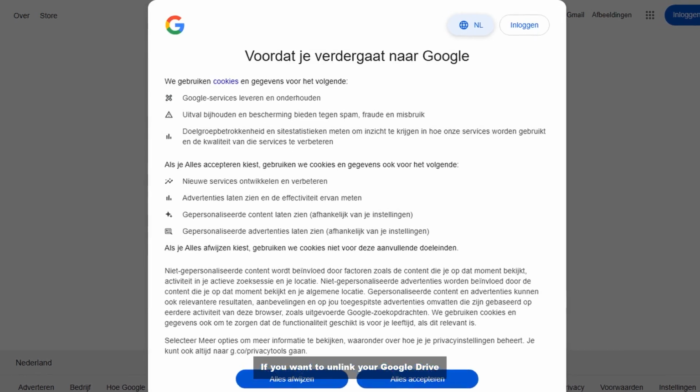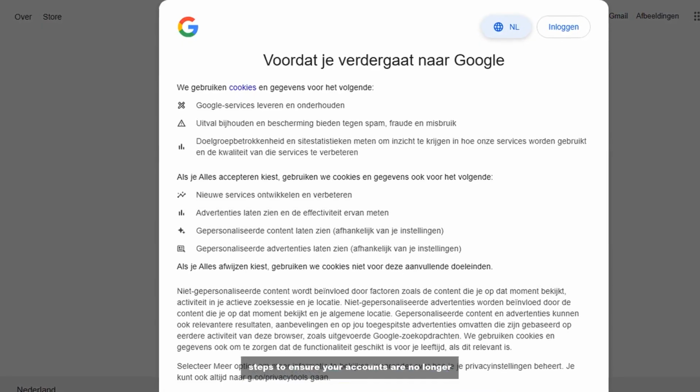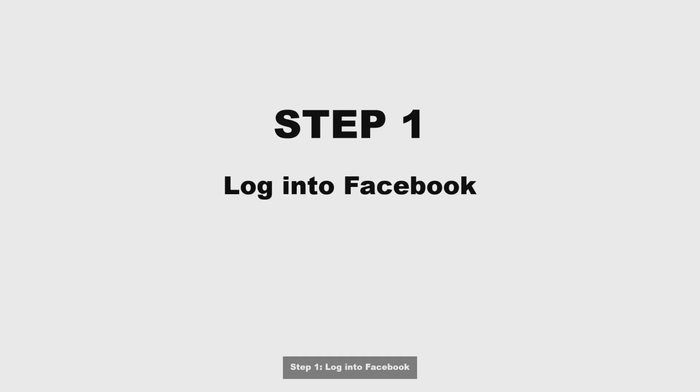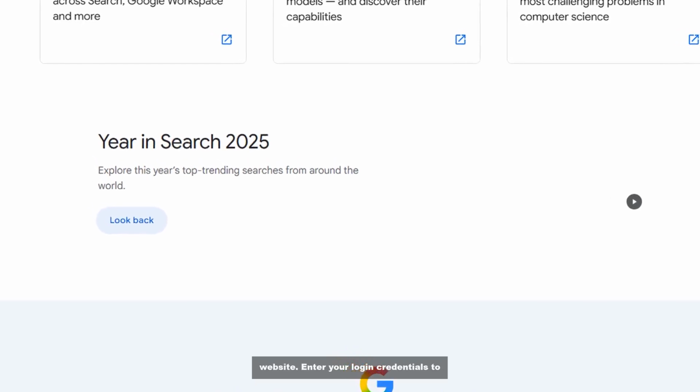If you want to unlink your Google Drive account from Facebook, follow these simple steps to ensure your accounts are no longer connected. Step 1. Log into Facebook. Open your web browser and go to the Facebook website. Enter your login credentials to access your account.